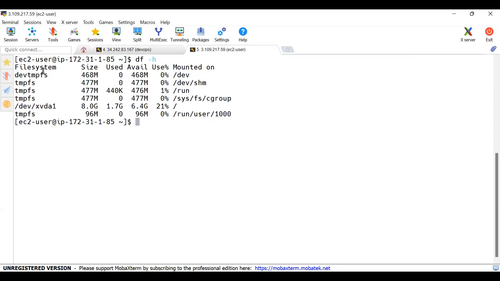So here you can see the file system, what is the size of it, the used one, available one, usage in percentage, and where it has been mounted, all the details. But some of those file systems are temporary file systems, which we can ignore.